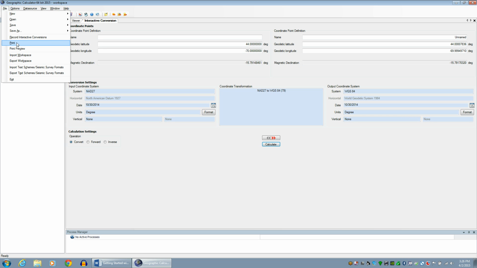And as well, if you want to log this out as a file, we can use the Record Interactive Conversions to simply log this out as a text file. So let's first just take a look at the print options here.